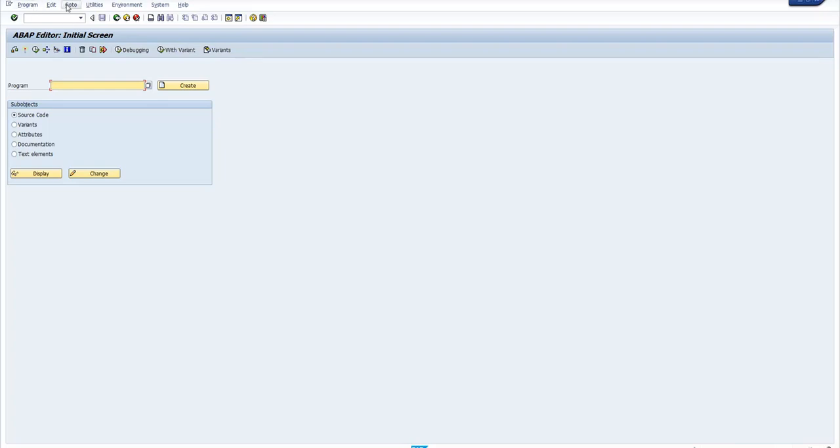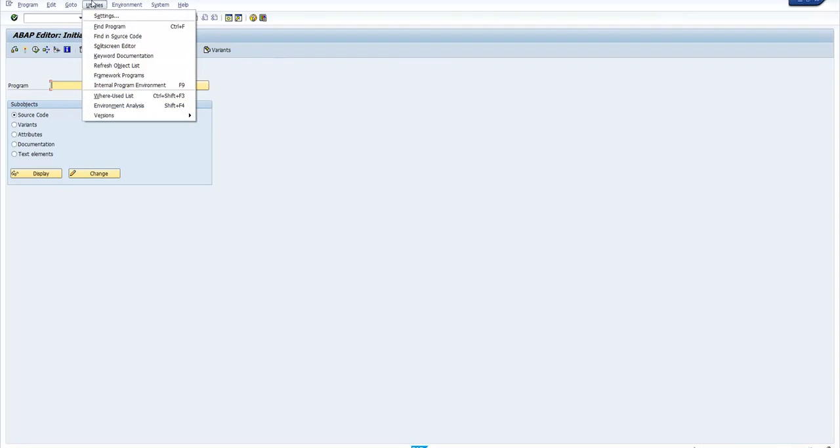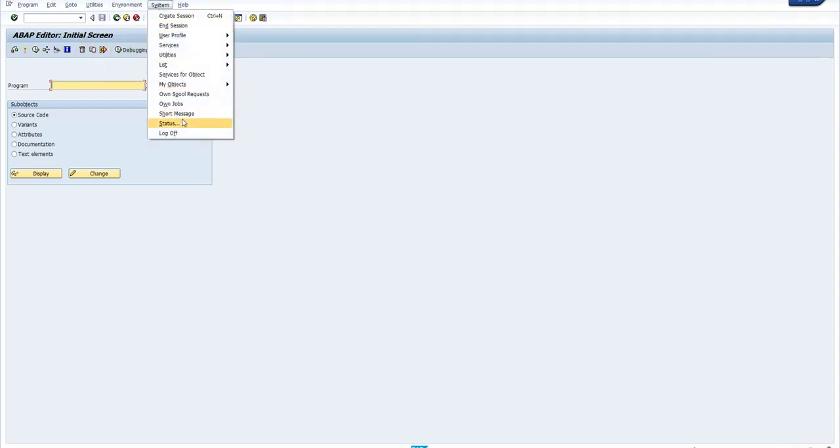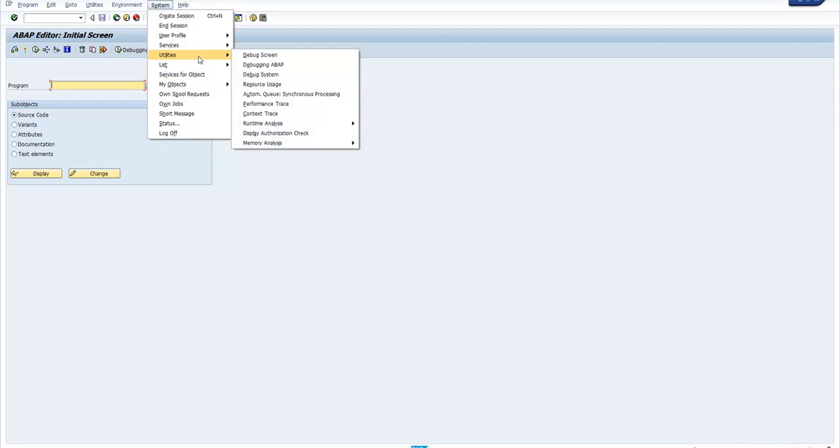Now at the top you can see the menu bar. Here you can see program, edit, go to, the different utilities, the environment. So this is extremely important. This remains almost constant whenever you move around between different screens and different transaction codes. These are some of the most commonly required functions, and we will see each of these functions slowly. So that is about this particular menu bar.